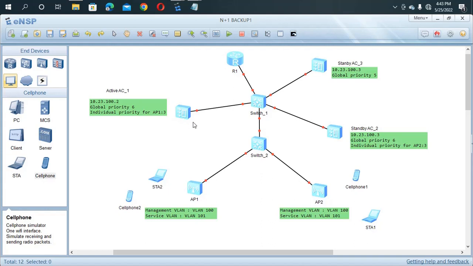What if the ACs connect to the same number of APs? Now we check on the stations. The AC that has more stations will act as the active AC. In a situation where all the APs and STAs are the same, we check the IP addresses, and the AC with the smallest IP address will act as the active AC.